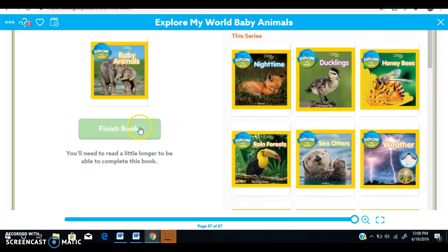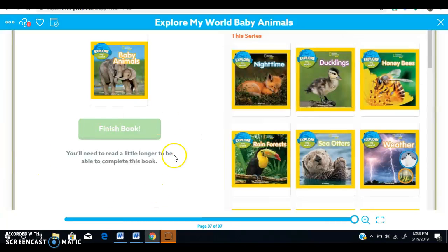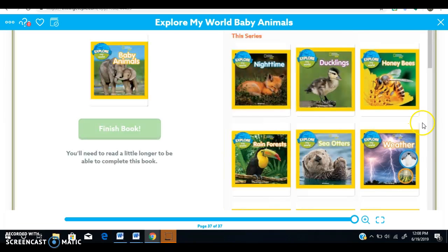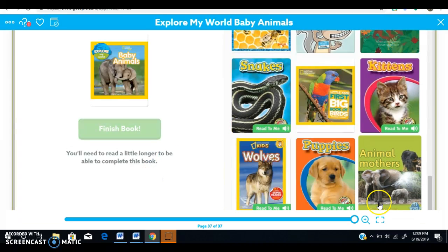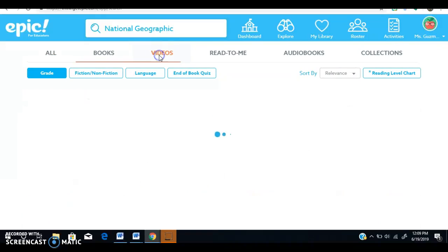But once you finish a book, you get to click on finish book. Oh, I'll need to read a little longer. So it knows how fast you're going through the book, which is fantastic because you will get a lot of students who will do what I just did, which is just click right through it. But they do generally have a little quiz at the end, which is nice. It also changes every time, so it doesn't ask you the same questions. So if a student went back and read the same book, they're actually being engaged in a different way with different questions, which is fantastic.